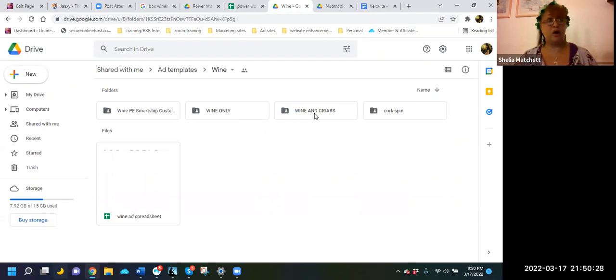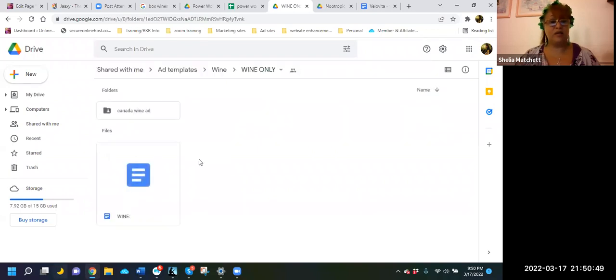I can do wine and cigars. I actually have a page of wine and cigars before I mentioned wine and cigars. Cork spin. So here's our wine accessories for our cork spin. So you can have folders within folders so that you can stay very organized, so that when you get ready to post your ads, all you're doing is pulling up a folder, and you've got your ads already there, you've got your headline, and I've got my Canada wine ads up underneath wine.